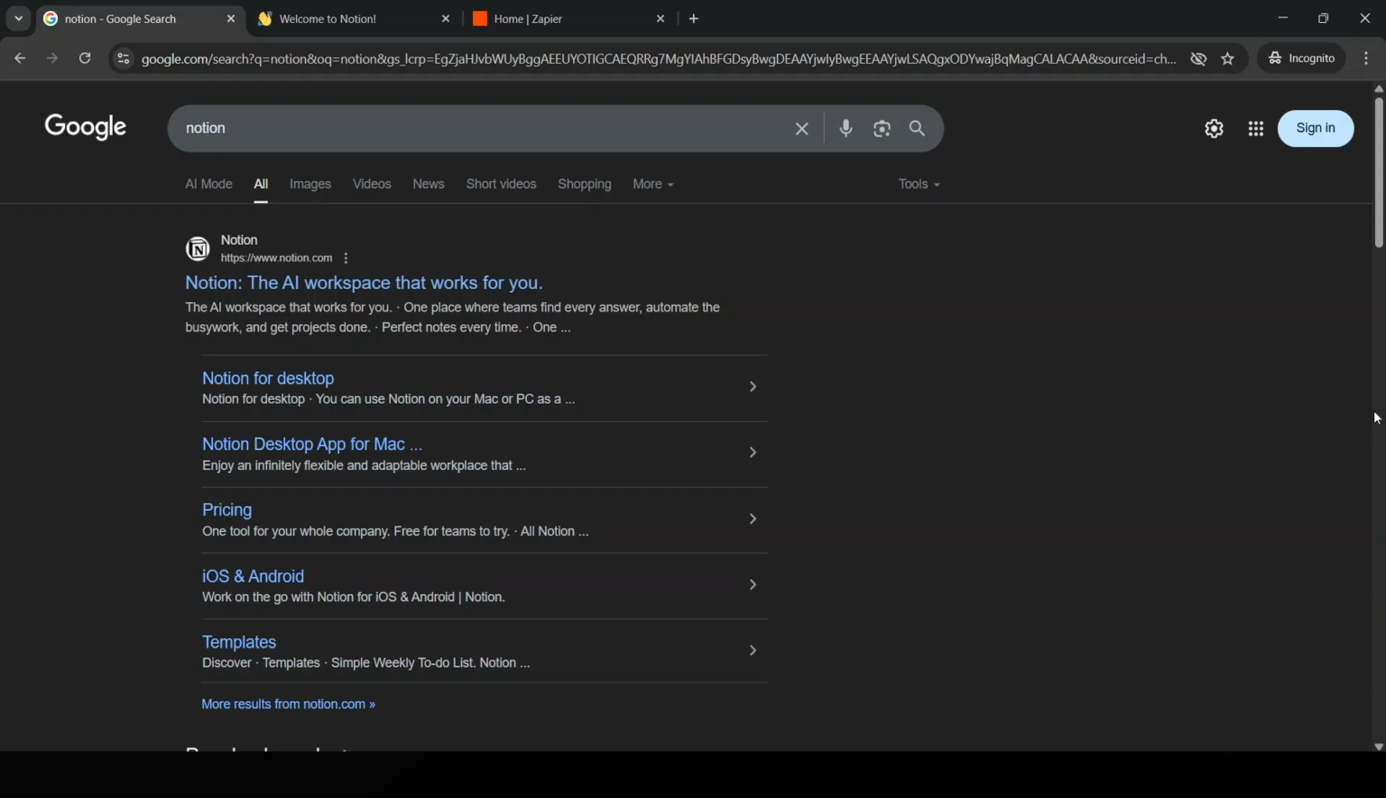In today's video, I'm going to teach you how to delete a Teamspace in Notion. We'll walk through each step together so that by the end of this tutorial, you'll feel confident managing your Teamspaces efficiently. So, let's dive in.